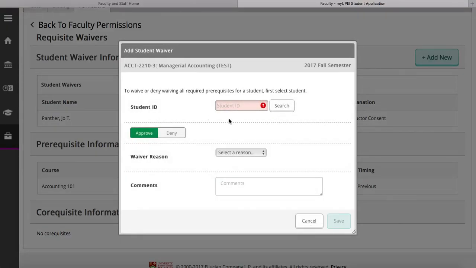Now we're going to search for the student using their 7-digit student ID number. The reason I have an extra 0 at the beginning is because the number does have to be 7 digits in total. You may have to add more leading zeros than that depending on the student's ID number. And then you click Search. This will bring up the student's information. Then we will click Approve if it's not selected already, and we will select a reason for the waiver.